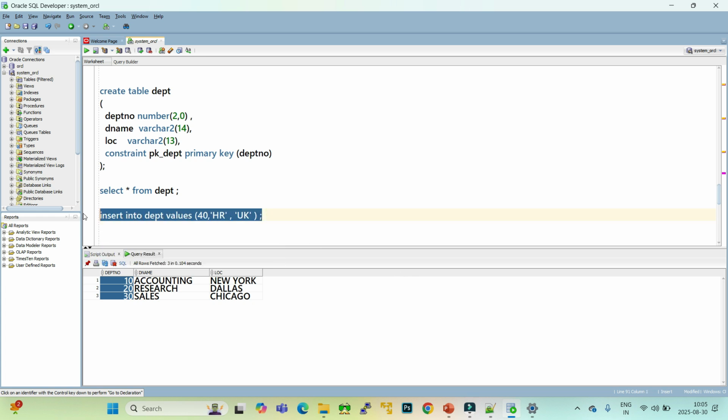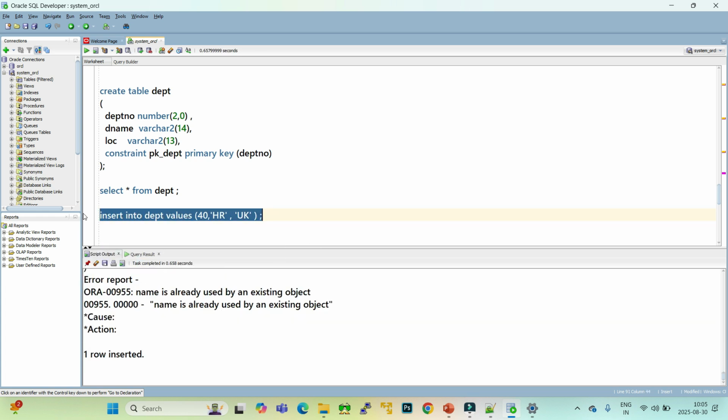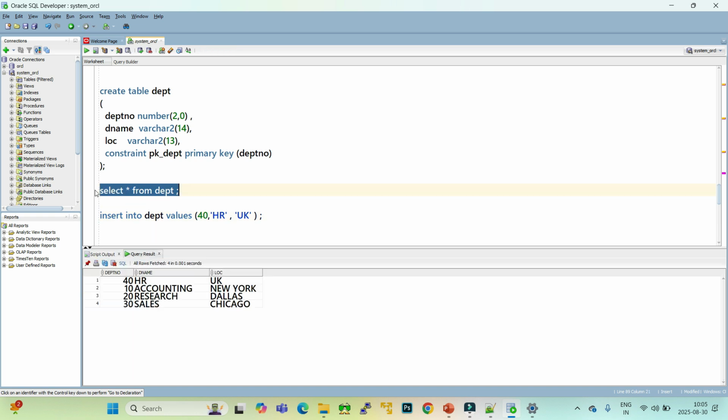Select this code and press Ctrl Enter. One row inserted. Now if you want to see the columns or the data, all the columns, you have to say select star from employee or select star from DEPT, right? So we have these 4 records.